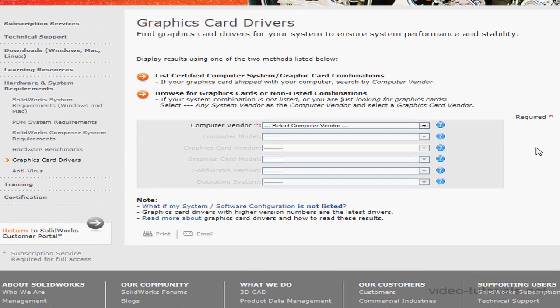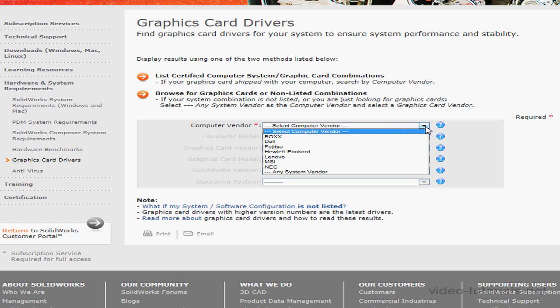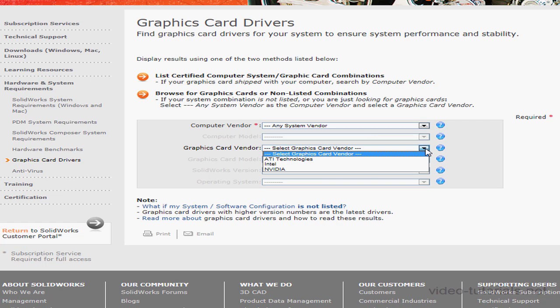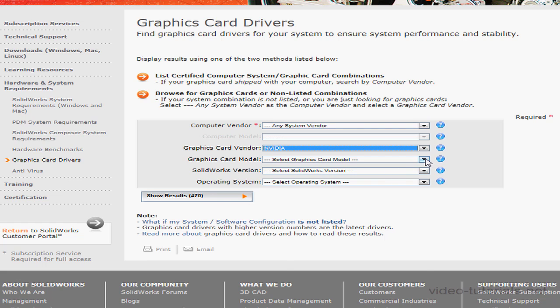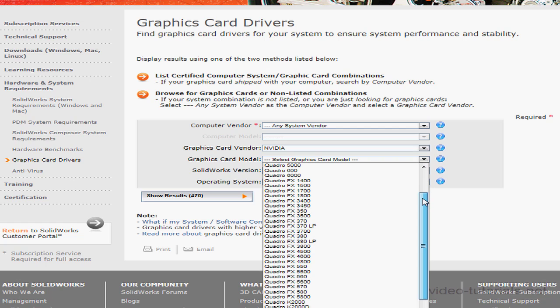First thing to do is select the computer vendor. I'm going to select any system vendor. Now the graphics card vendor. In my case, I use an NVIDIA card, so I'll select that from the list. Below is a list of graphics cards. The Quadro FX are older models of the graphics card, and the K4000 and so on are the newer versions of the Quadro card. I use an FX 4800, so that's what I'll select.